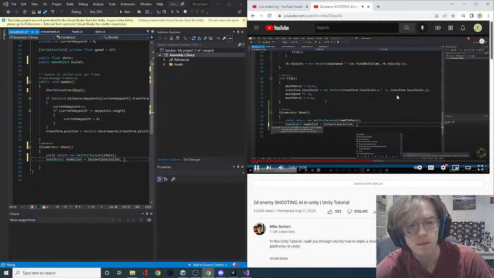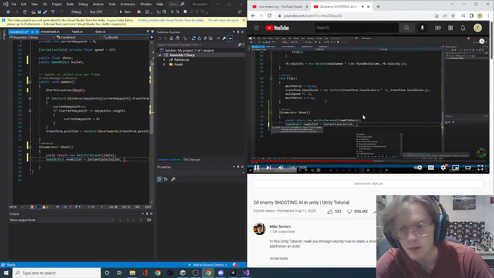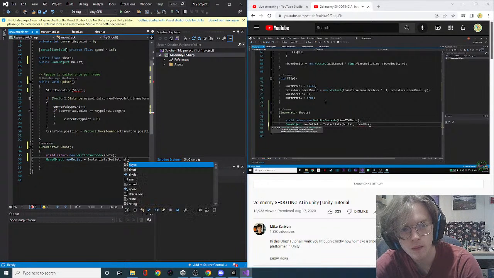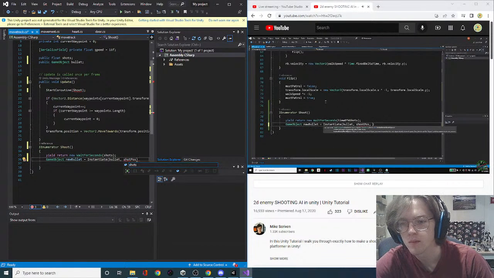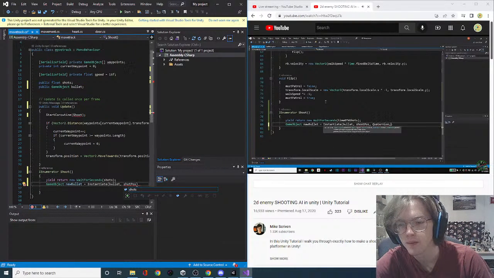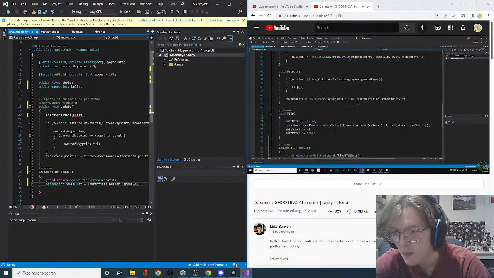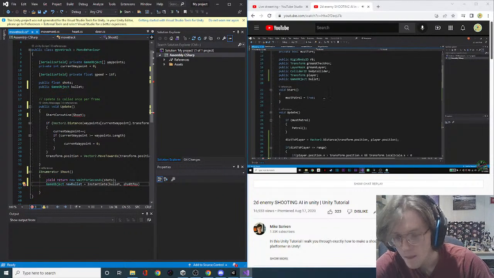And what we're going to have to do now is go and create a position that our enemy can shoot from. But for now we'll just say shoot pos because that's the name we're going to give it. And the rotation will be quaternion dot identity. So there's a red underline here, and that's because we haven't created the transform yet.